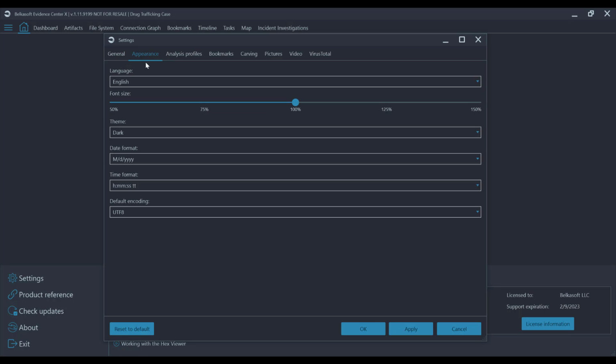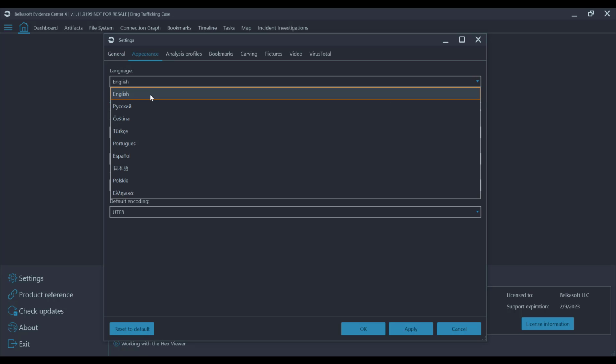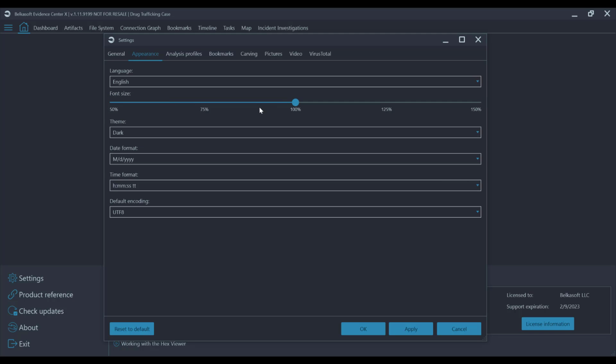Moving on to appearance. If you hit the language drop down button, you can see that there are multiple languages and you can switch the entire user interface to this language. You can change the font size, whether you have, say, good eyes or bad eyes, you can change it, whatever fits best for you. We have 2 different themes, a dark theme and a light theme. We're currently in dark. And you can change your date, time formats, and default coding from these locations as well.